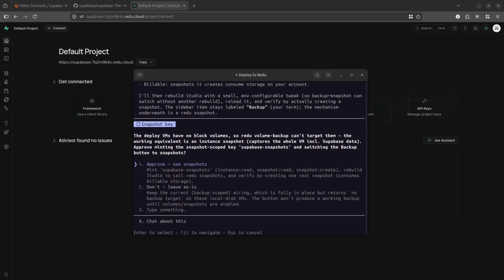Alright, so the previous agent, when it deployed Supabase, it used just one VM with one volume. That was the boot volume of that VM. So because of that, it cannot actually do backups on it in the normal way. It can do snapshots. However, I'm not gonna go the easy way. I want backups. I don't want snapshots.